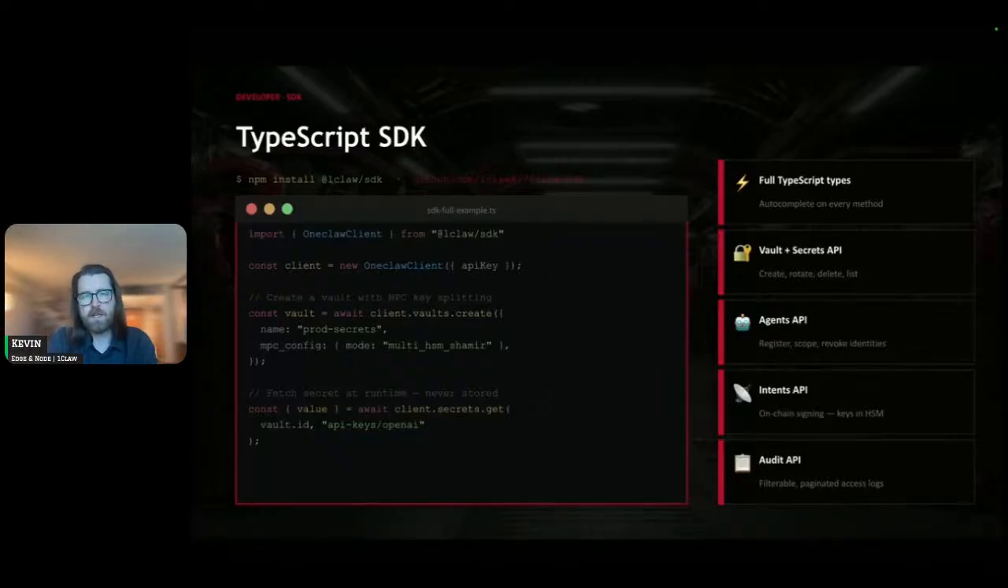We also have a Go SDK if anyone's writing with Go. And the actual API spec is all in OpenAPI, and it's open source as well. So you can quickly and easily generate any SDK based off that OpenAPI spec that is published.